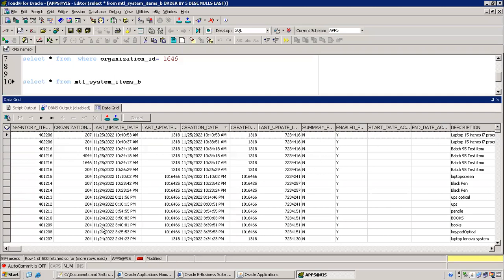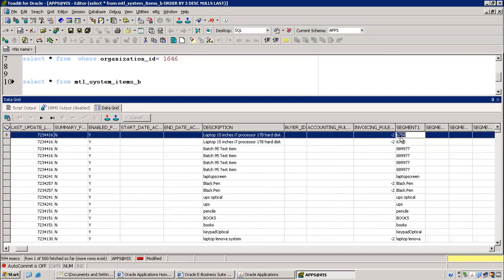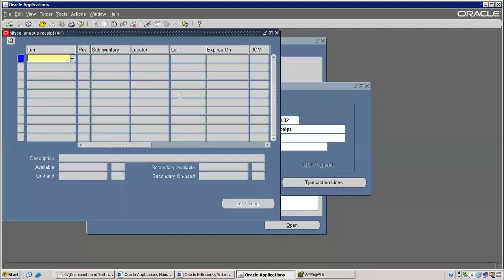The item number will be available in the segment 1 column. This is a number. Okay, the latest we have sorted out here is 6758.